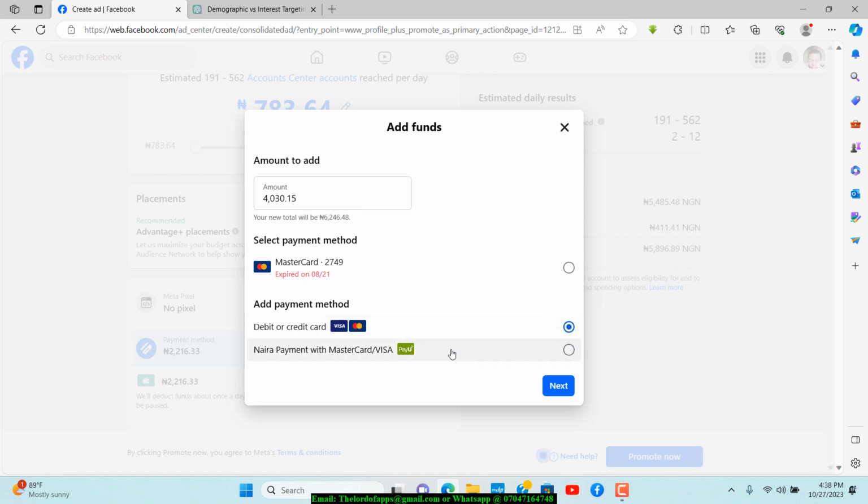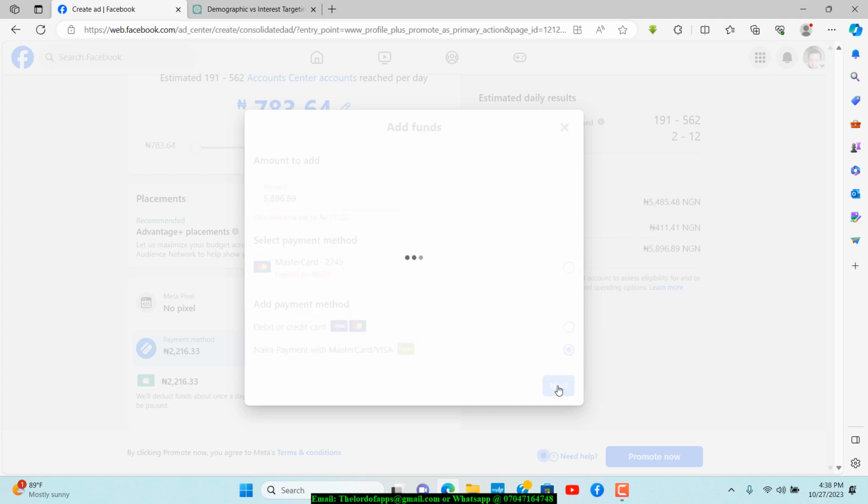If you select the other one, you may be having some issues, okay? But I normally use this one these days, this last one, PayU. So I'm going to click on next. I want to change this amount to what I just copied to the clipboard, which is 8,896 naira. And I want to click on next.